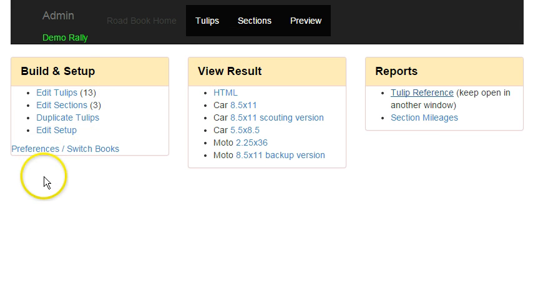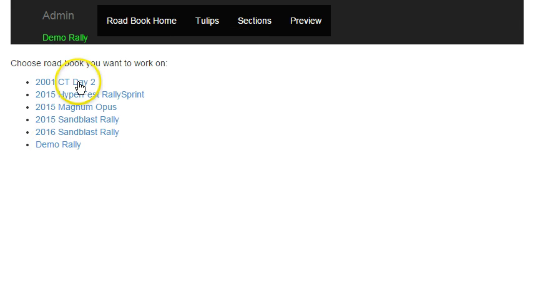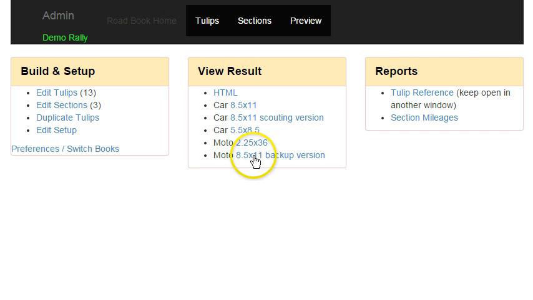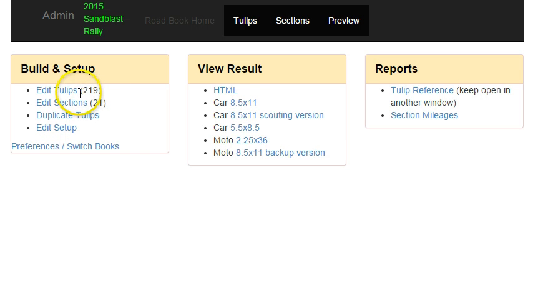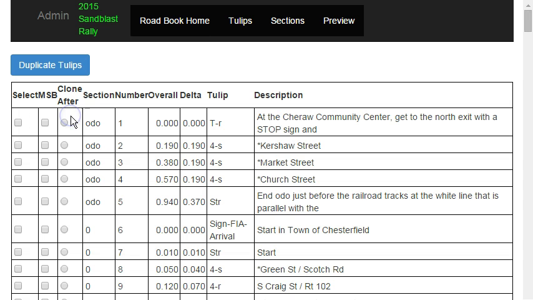You can have multiple books that you're working on. Here are some different ones that I could switch between, and it's really very simple. Once you have those pieces in there, you can cut and paste, clone, and duplicate the tulips.